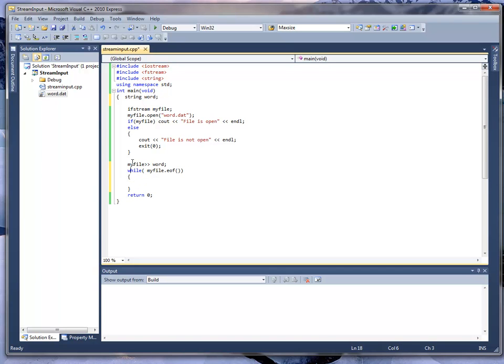What's going to happen is this while loop will continue while the question inside the parentheses here is true. Well, I want the exact opposite of that. I don't want to do this while it's at the end of the file. I want to do it while it is not the end of file. So I put the exclamation point in front of it to reverse what comes out of it. So while it is not the end of file, I'm going to process this.